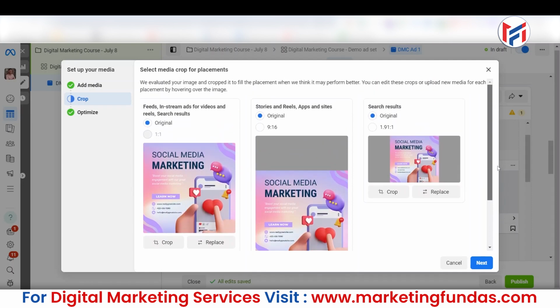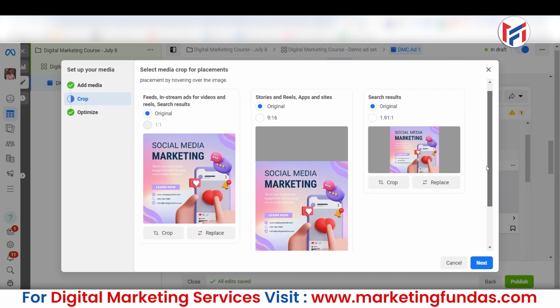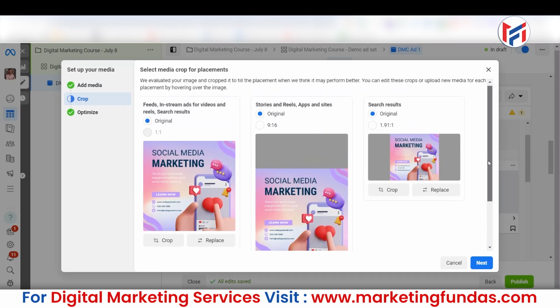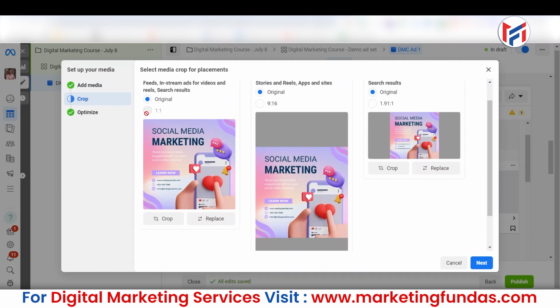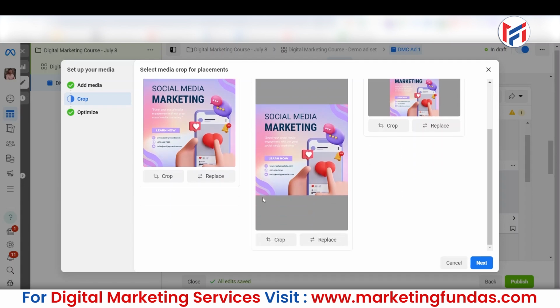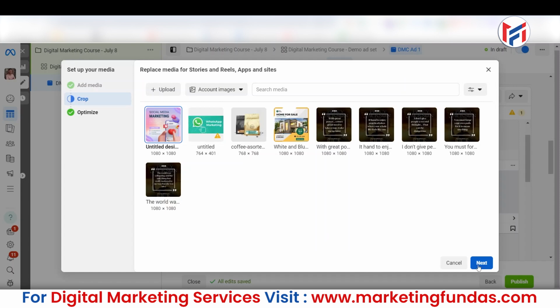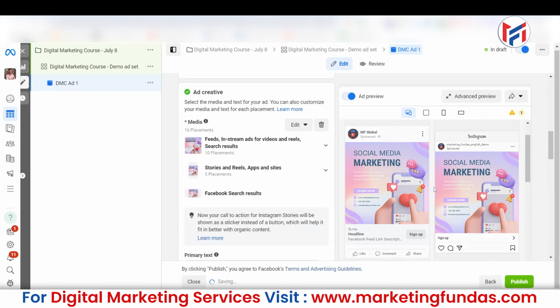Now it is highly recommended that you are creating multiple creatives for different options or different dimensions. As you can see here, the post which I have selected is perfectly fit here, but the post is not getting fitted here. So for this dimension and for this dimension, you need to select other images. Like the image can be the same, but the dimension should be different. So you can simply click on replace, you can select that image as well, and you can hit the next, and that image will be added there, right?